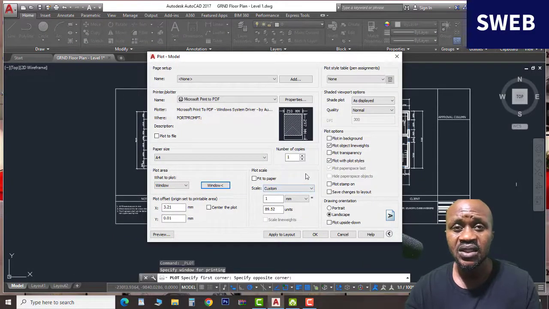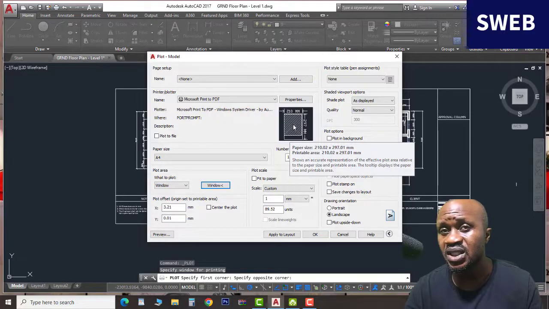Now the next thing is, if you look at this drawing here, this is how it's going to look. A lot of you don't pay attention to this side. Your drawing will be shifted up. There's a lot of wide margin down.